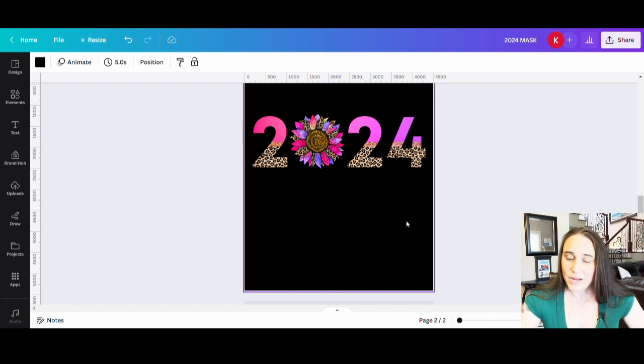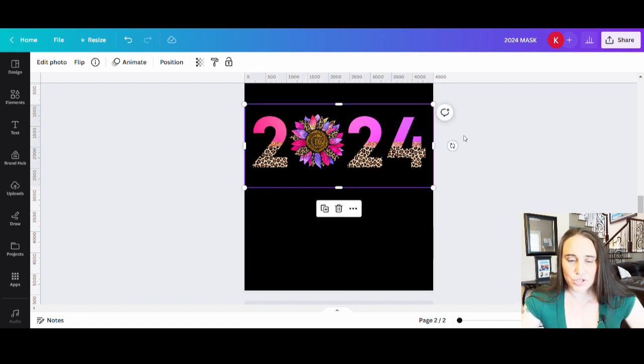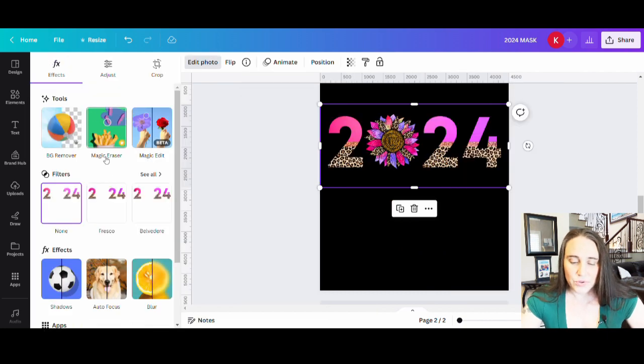I'm thinking what I might do now is add a little bit of a white border around here just to kind of make it pop. So from here, I'm going to go ahead, I'll select my 2024, I'll start with that. I'm going to go to Edit Photo, and I'm going to use the shadow feature here under FX Effects, and so I'll click on that.